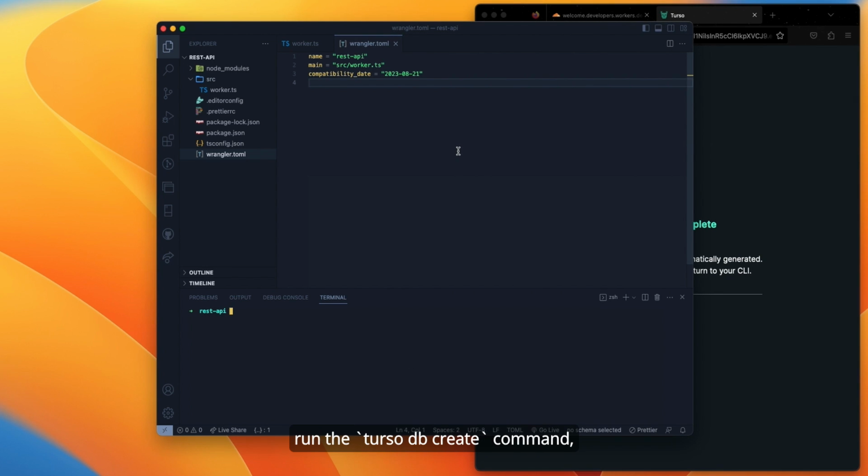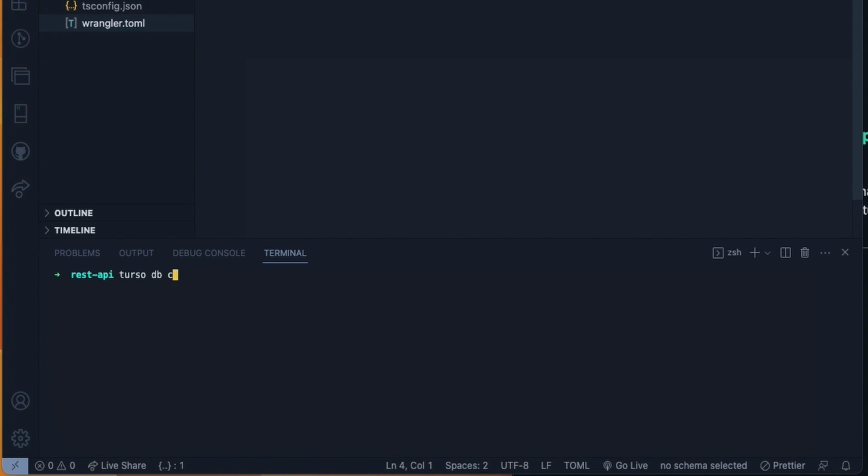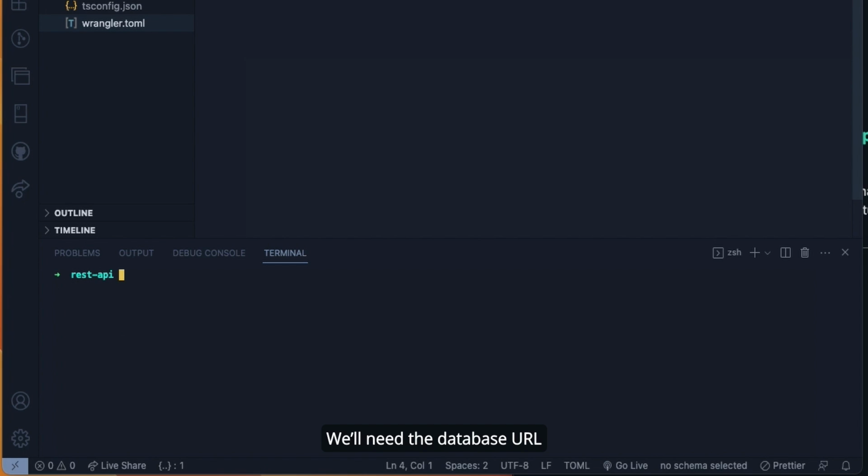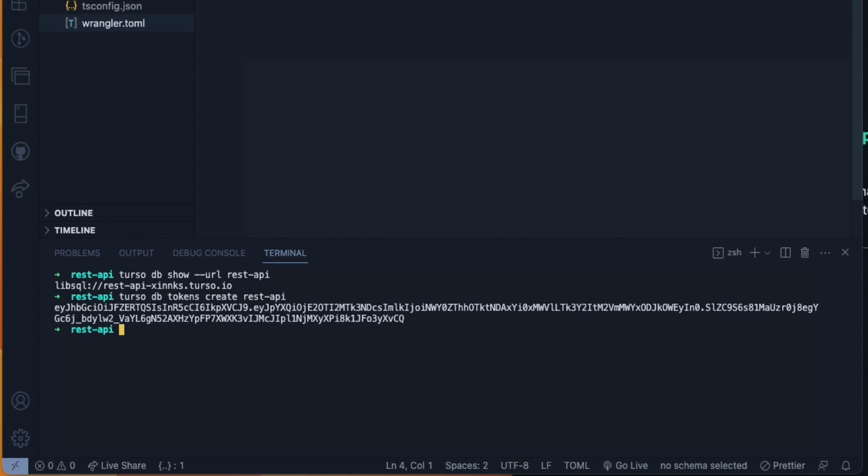After authentication, run the turso db create command, passing the database name, in this case rest-api, to create a new database named rest-api. We'll need the database URL and authentication token to be able to make transactions with the created database from within our project. To get the database URL, run the command turso db show, passing the url flag and the name of the created database. For the authentication token, run turso db tokens create, passing the name of the database. As you can see, we have the URL to the database and its authentication token.